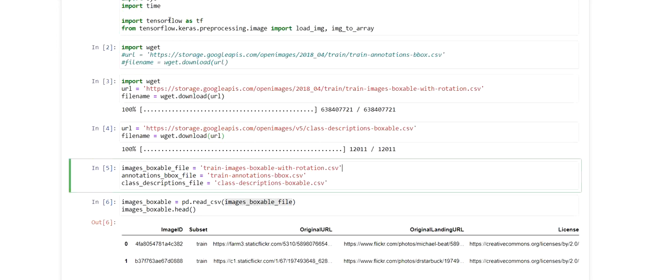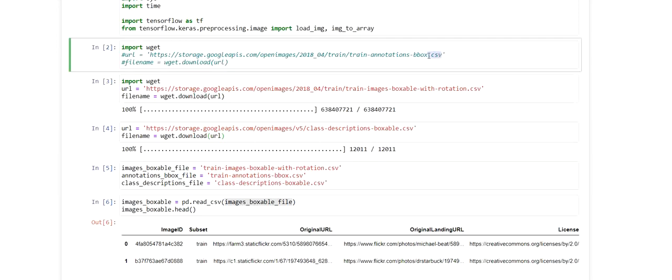After importing all the modules, the next thing is you'll see one URL over here, right? We need to download 3 CSV files from that open image dataset. All these URLs I have mentioned in the description section. You can simply copy the URLs from the description section and download directly from the internet.